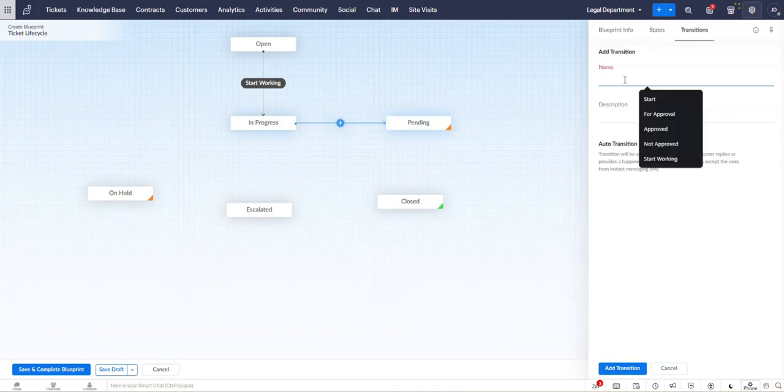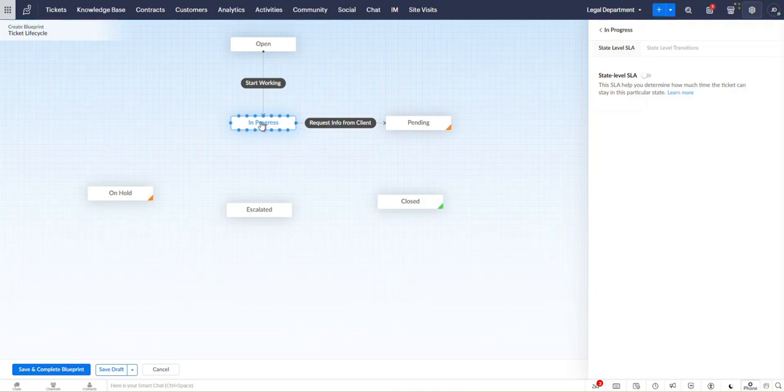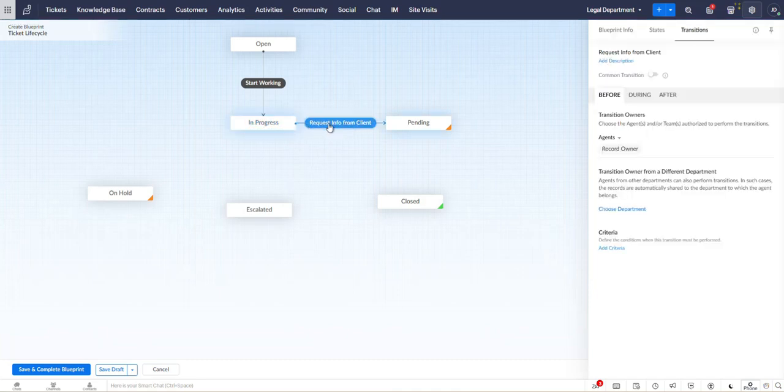in this transition we are requesting information from the client. Add the transition, then the criteria to access this should only be the record owner. Since we allowed any agent to start working, but once the ticket status is in progress and the transition is request info from client, only the record owner should be able to access this transition.